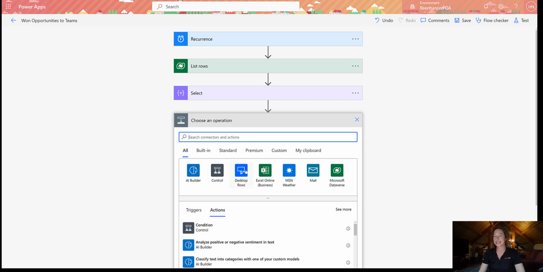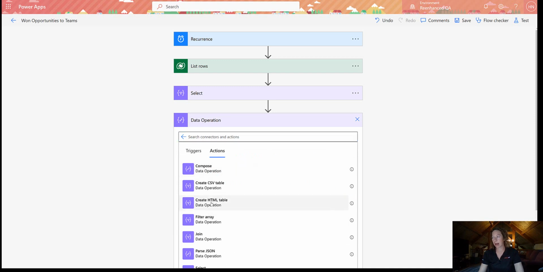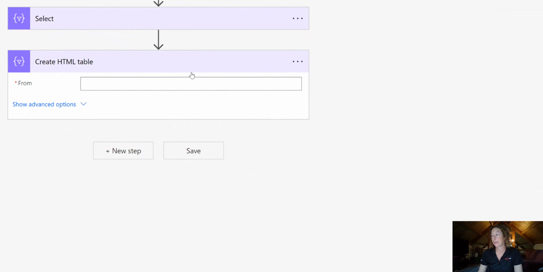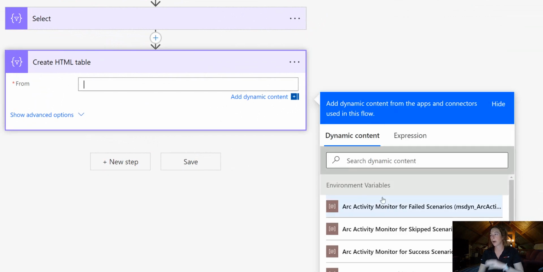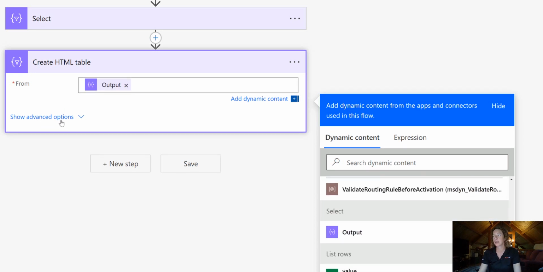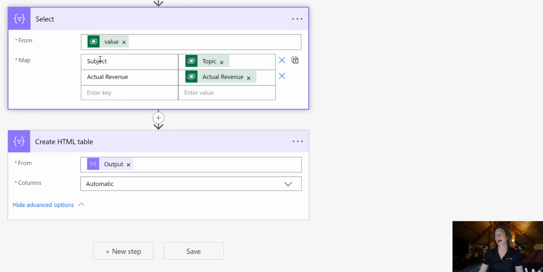Well, click next step. We're going to use the same built-in connector, data operation, but this time I want to create a table. So all I have to do here in create a table is grab the dynamic content from my other select. So we're going to scroll down. Here's our select. Here's our output. You can click show advanced options. We're going to keep automatic columns for this because we've already defined our columns here of subject and actual revenue.